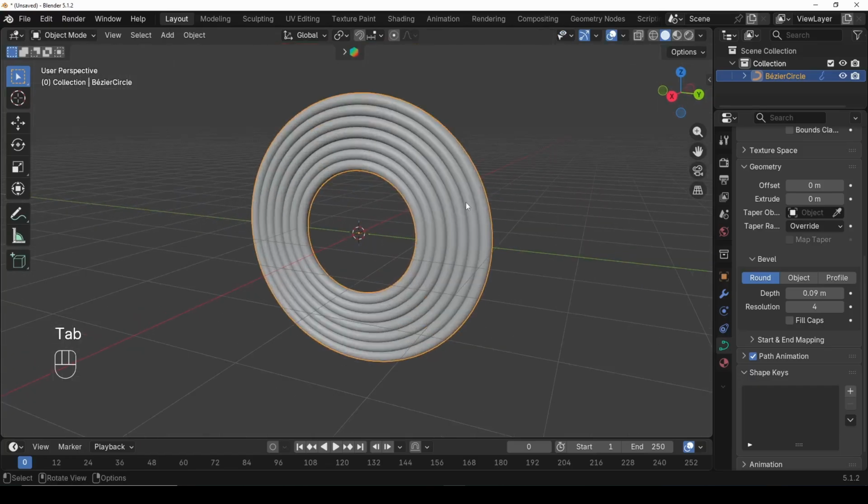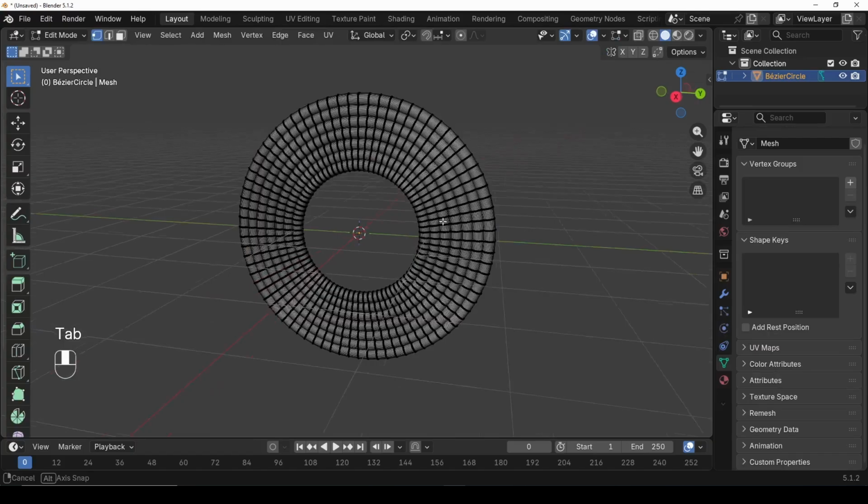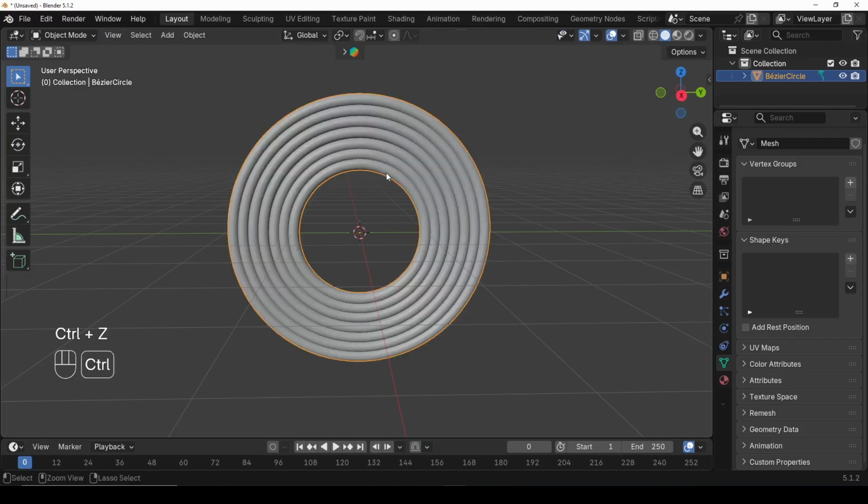Alright, now I want to convert it to a mesh. So right click, convert to mesh. If I go inside edit mode now, you can see there is a lot of geometry, so many faces, which is not good. And that's because of the subdivision surface modifier. So let's hit Ctrl Z a couple of times.